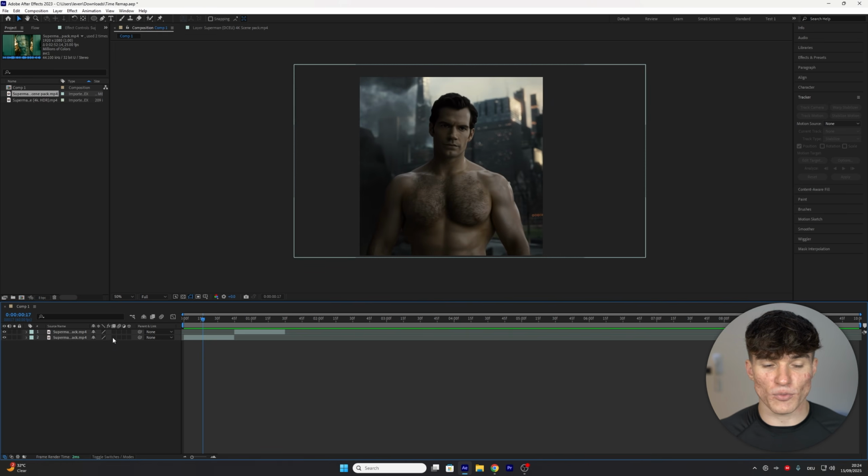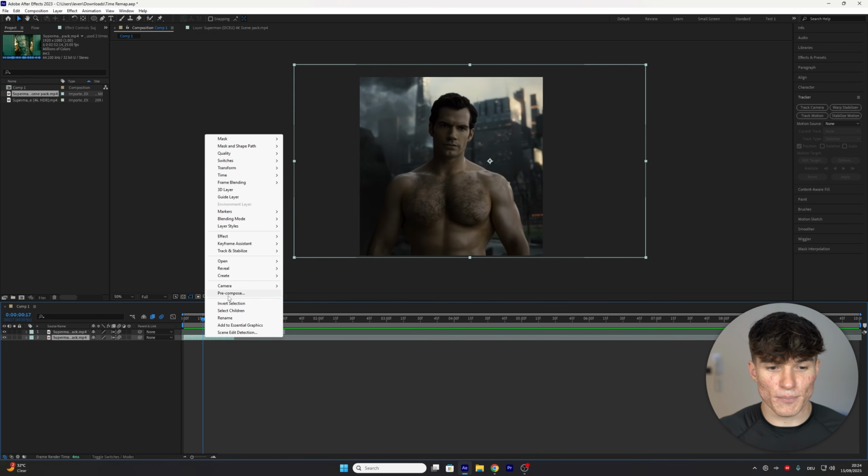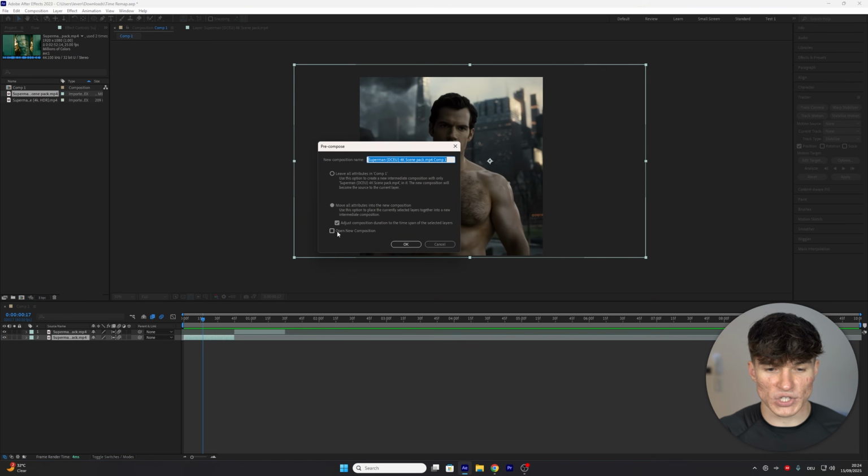Once that's done, we have to make sure that before we pre-compose, we enable motion blur and frame blending by clicking onto these small boxes. Now we're going to right click on our clip, go to pre-compose, select the bottom option, enable this check mark, and then press onto OK. Make sure you do this for all the clips that you want to apply this reverse effect on.